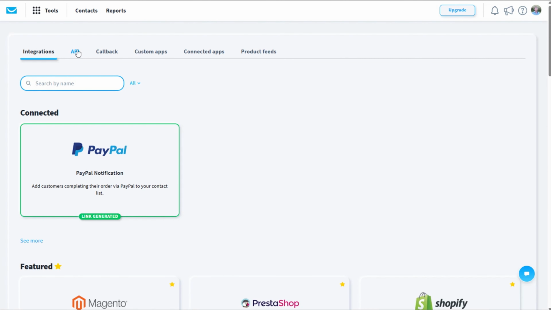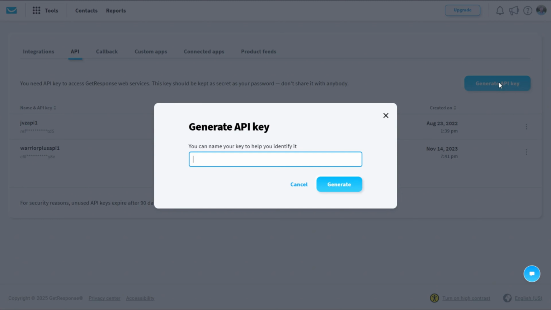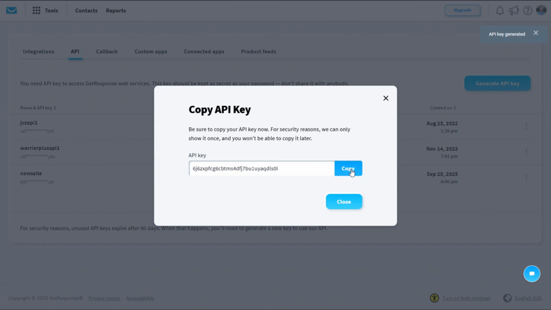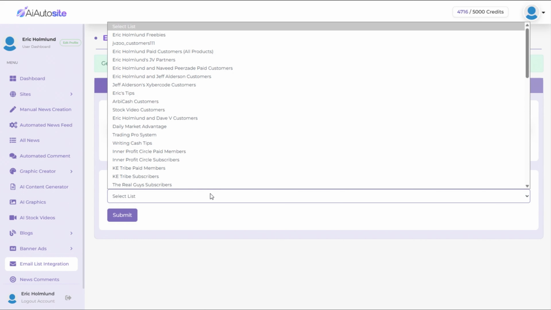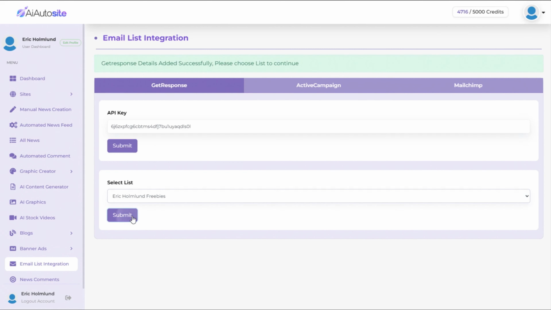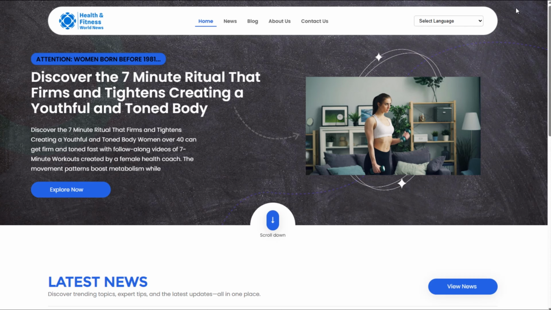Go to your API tab and click to generate an API key. Let's call this News Site. Copy that API key, paste it into your admin panel, and click Submit. You can then select a list from the drop-down and click Submit. Now, whenever someone subscribes to the newsletter on this website, they'll be added to my list in GetResponse.